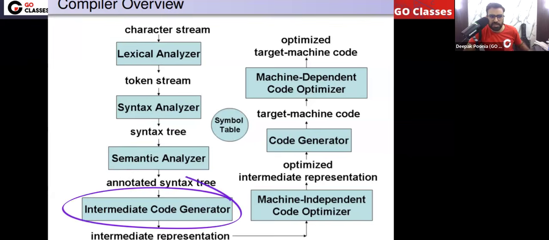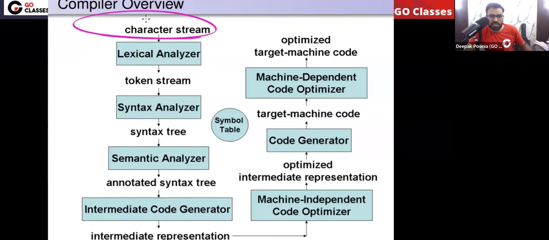Then we have the intermediate code generator, it will generate the intermediate representation. This intermediate representation is source language independent, also machine independent. On this intermediate representation we perform the optimization. Because this intermediate representation is platform independent, machine independent, the optimization that we perform is also machine independent optimization. So the output will be optimized intermediate representation, and from the optimized intermediate representation we can generate the target machine code. There is a code generator which will generate the target machine code, and this target machine code we can also optimize. So basically this will be machine dependent optimization.